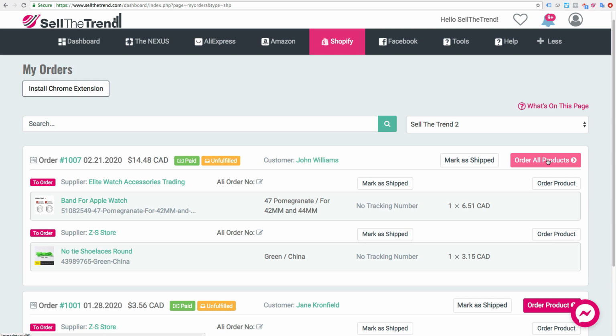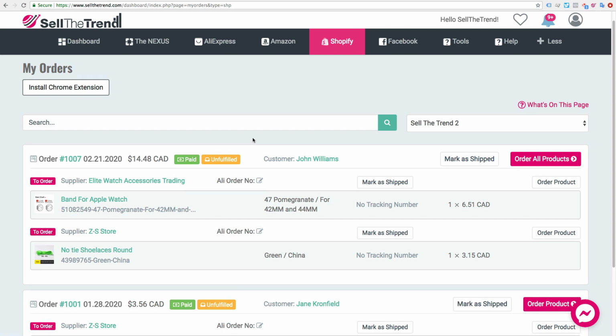Now, the first thing we need to do before we can use this one-click order fulfillment is to install our Chrome extension. And you can do that by clicking this button right here that says Install Chrome extension. Now, before we fulfill this order, let's go through the layout here quickly to give you an idea of what everything is here on this page.